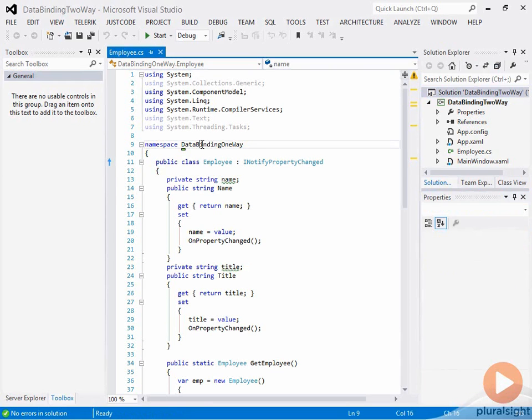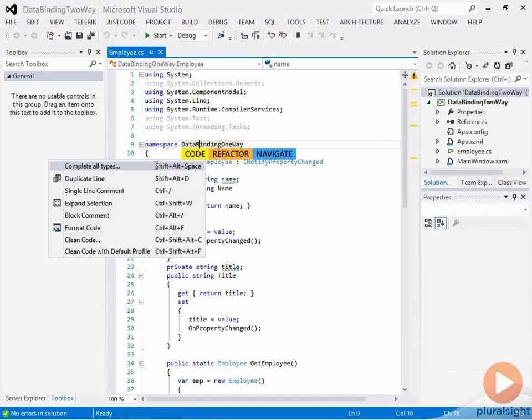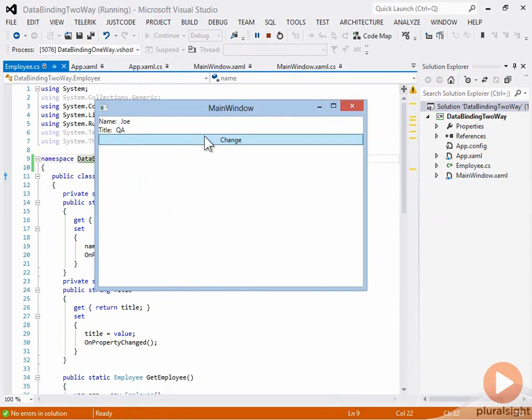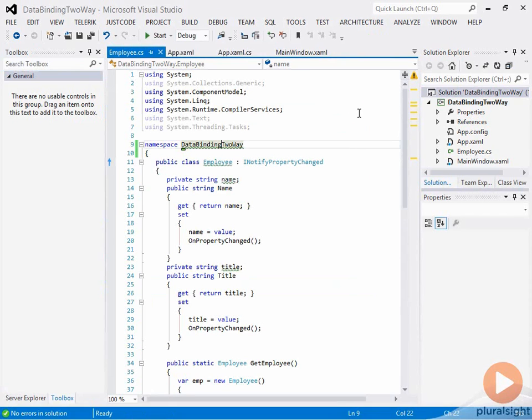We'll then change the namespace from DataBindingOneWay to DataBindingTwoWay, confirm the refactoring, and with that done, all of the files are updated, and we have a new project named DataBindingTwoWay. We can run it just to make sure that it continues to work. We see the initial values, click the change button, everything is working. We're now ready to look at two-way data binding.